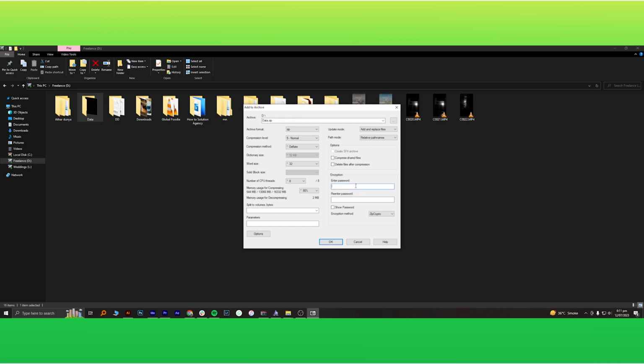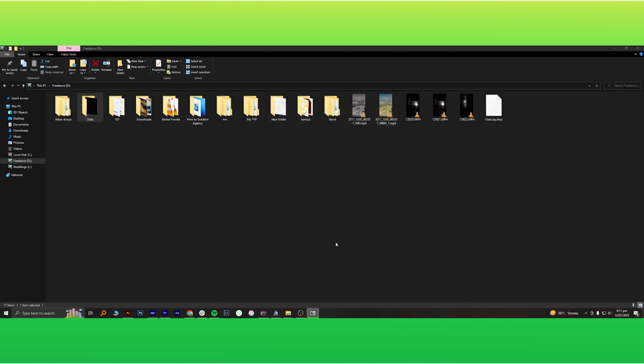After that, enter your password. Right below it, you need to re-enter the password. Also, select encryption method as zip crypto. Then click on OK. Wait for it to complete the process.